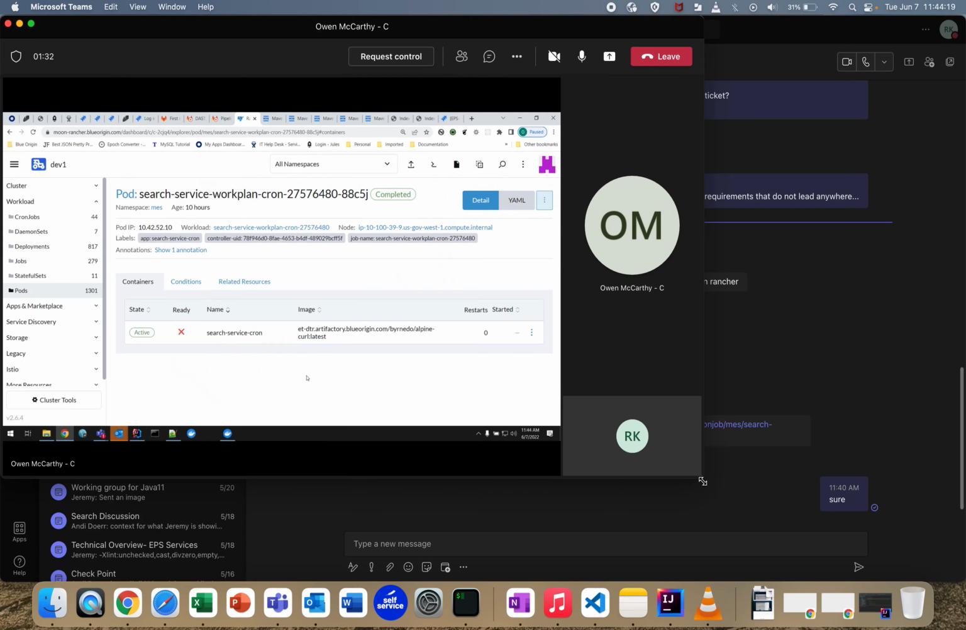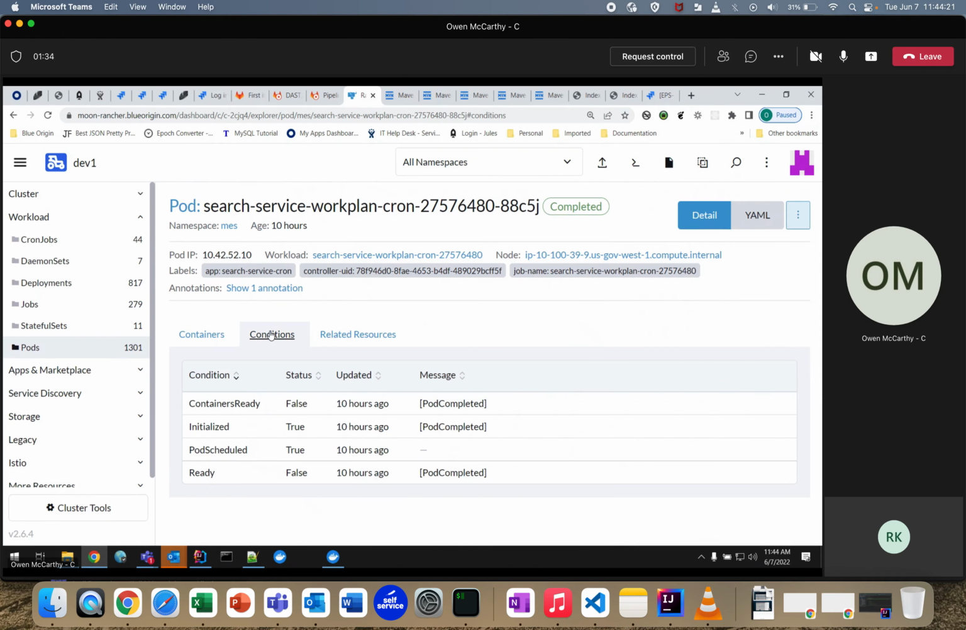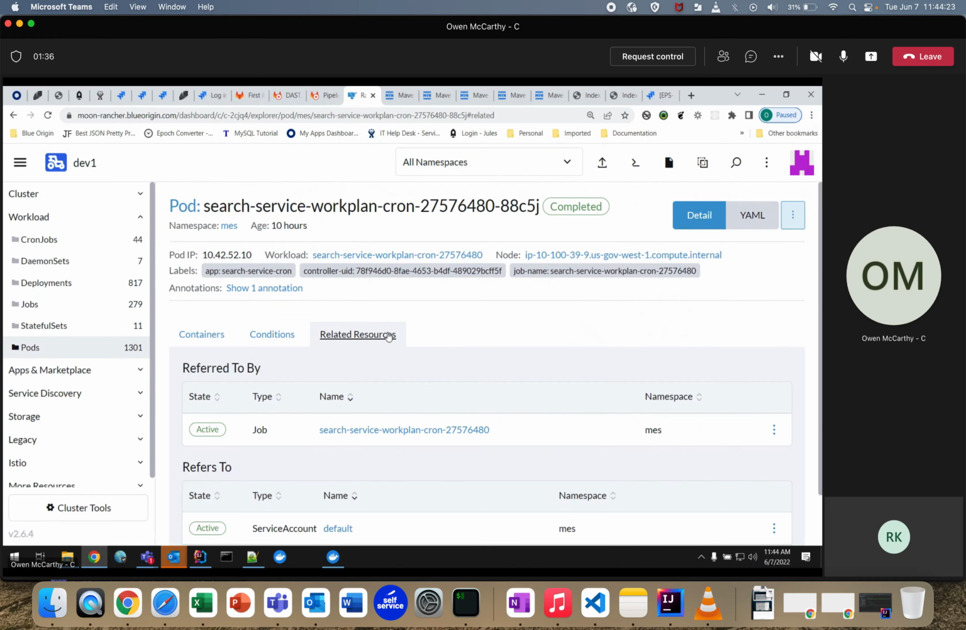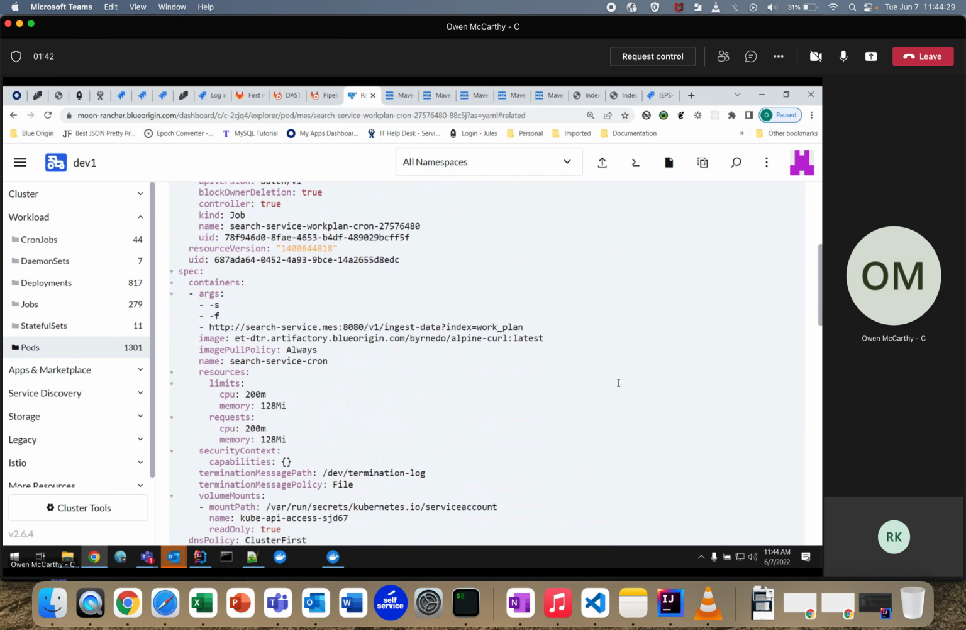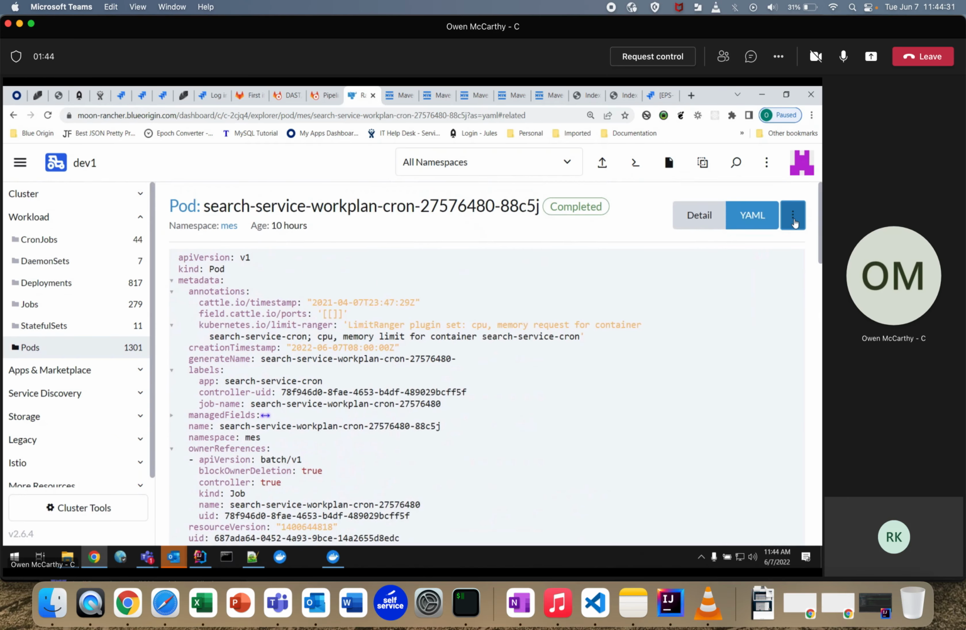Yeah, I need to find the code for it and just update the code. The search service might not have access to it. Well, the YAML's right here. I don't think we can edit the YAML. We can view it, and we can view the logs. I'm pretty sure that Jeremy has the rights to edit this stuff.